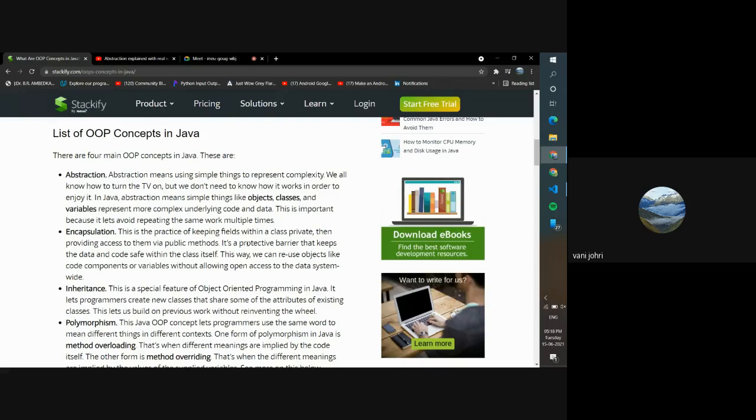So, okay, now I think you guys understood. Now let's move on to encapsulation. This is the practice of keeping fields within a class private, then providing access to them via public methods. Now, this is kind of a technical thing.